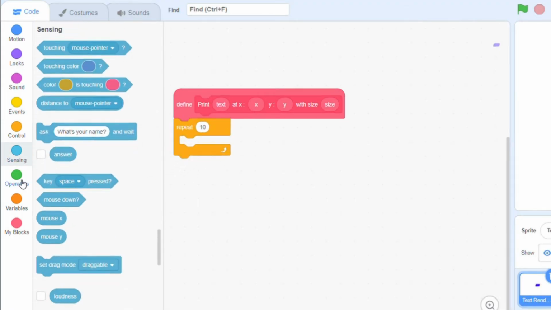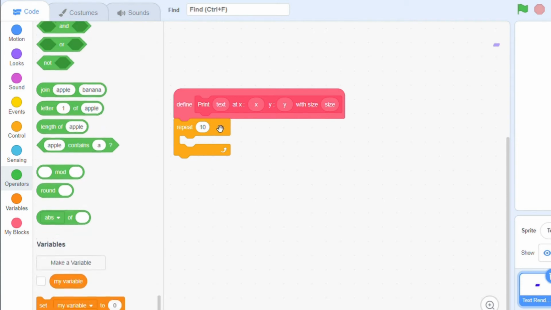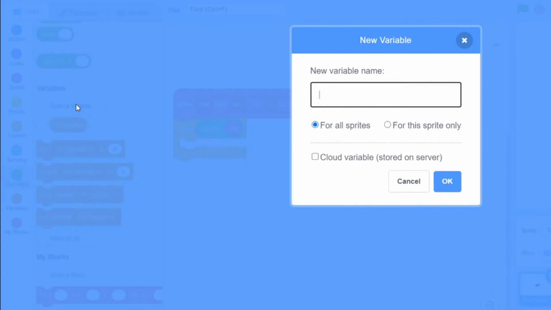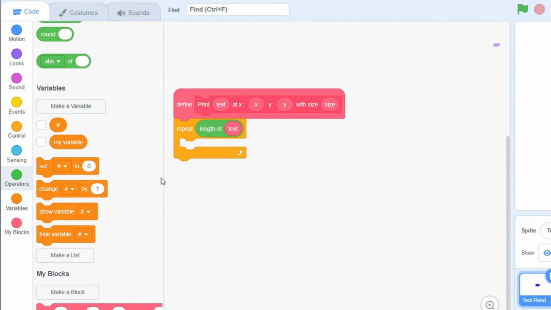We dragged in a repeat block so that we can make the function block or custom block clone all the characters given in the string input. Hence, we are putting the length of text block in the repeat block's input of how many times it will repeat. We will make a variable called hash, or you can call it anything you want.